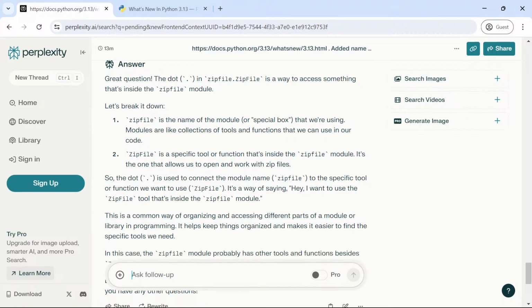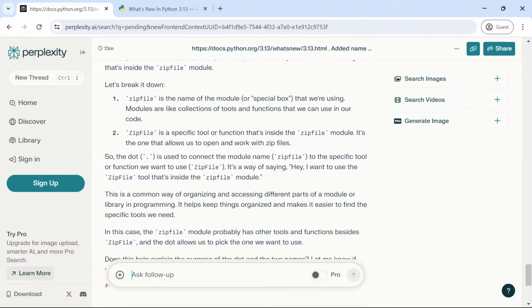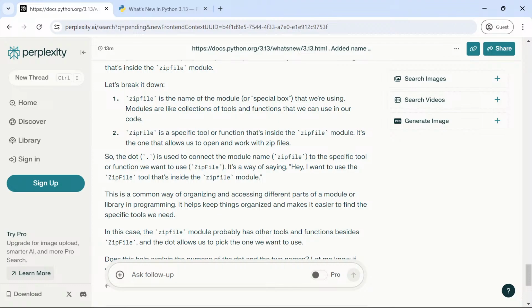So the dot is used to connect the module name, zip file, to the specific tool or function we want to use. Okay, so we're using our module, and then the dot, and then we're accessing the tool or function that is present inside the module. It's a way of saying, hey, I want to use the zip file tool that's inside the zip file module.